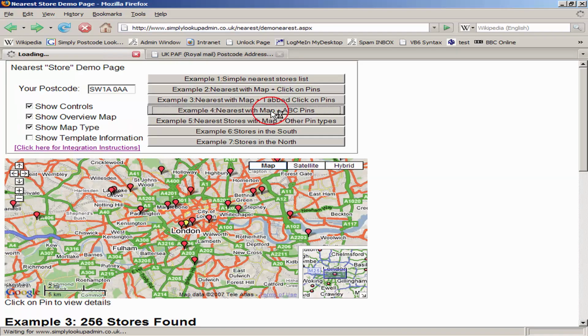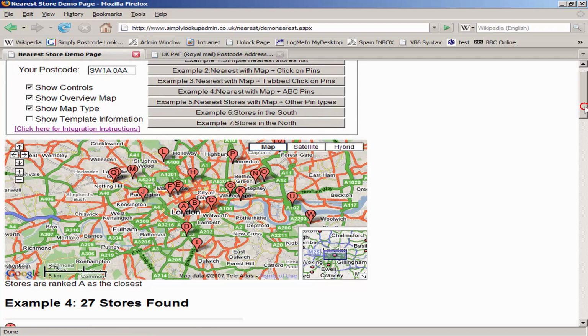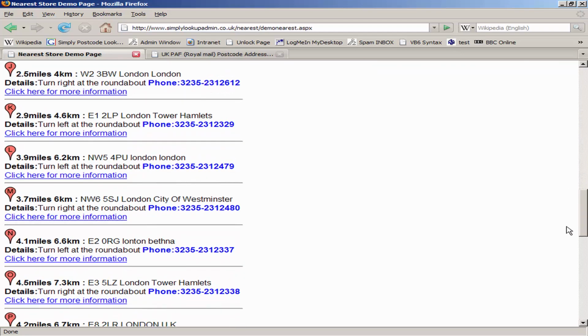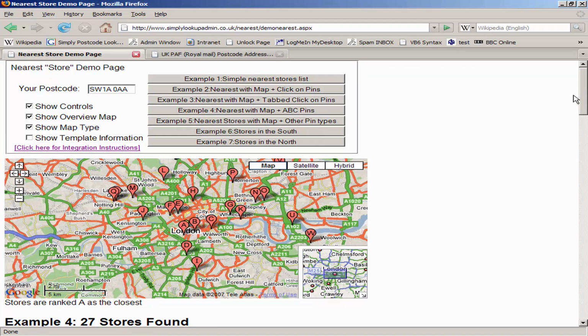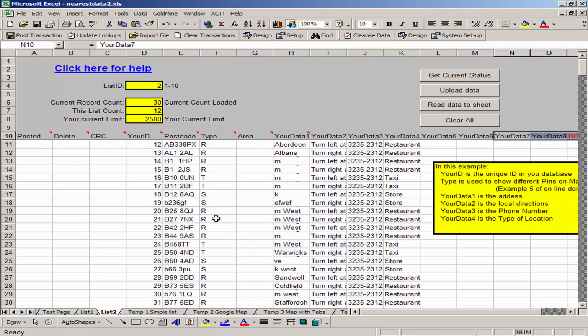We also have the facility here to do a nearest map with ABC pins on, A being the closest to the target. This one you can't actually click on, we've turned off the option, but you'll see below the rankings all in ABC, etc. Of course you have total control over the number of rankings per page. This other one here allows you to have pins with different graphics. This actually uses the second list in the example.